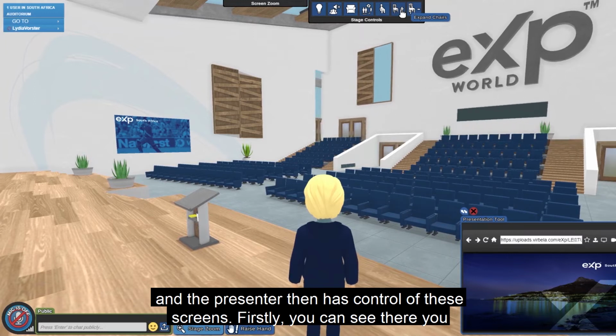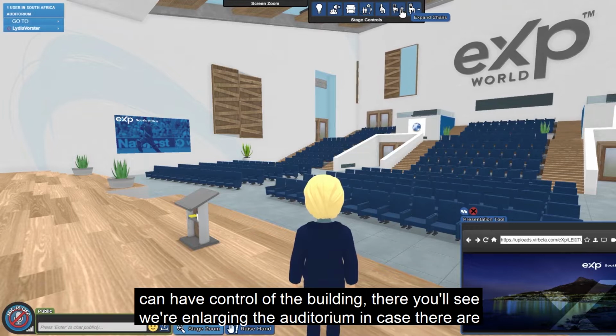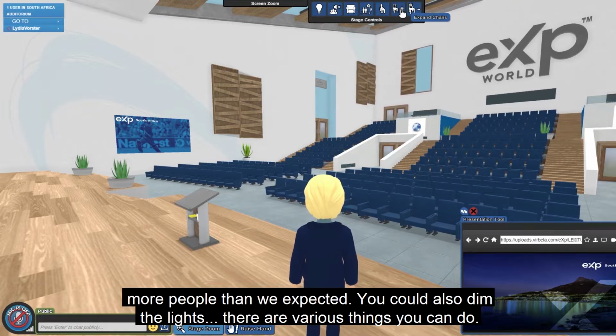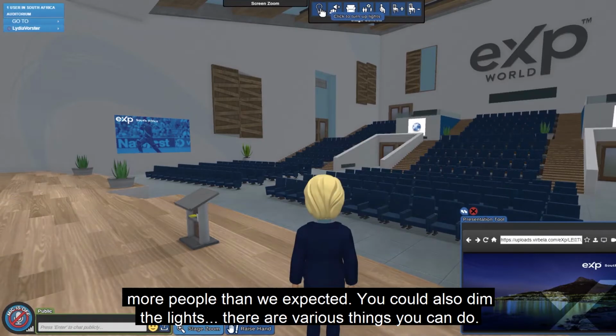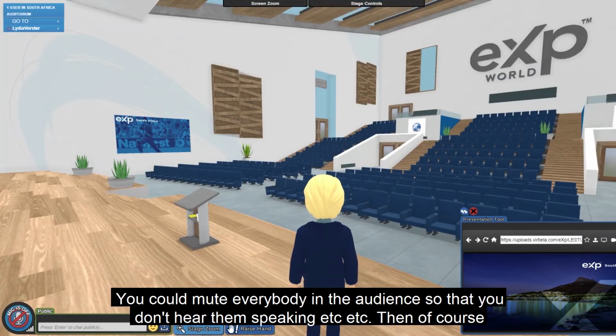Firstly, you can see there also you can have control of the building. There you'll see we're enlarging the auditorium in case there are more people than one expected. You could also dim the lights. There's various things you can do. You could mute everybody in the audience so that you don't hear them speaking, etc., etc.